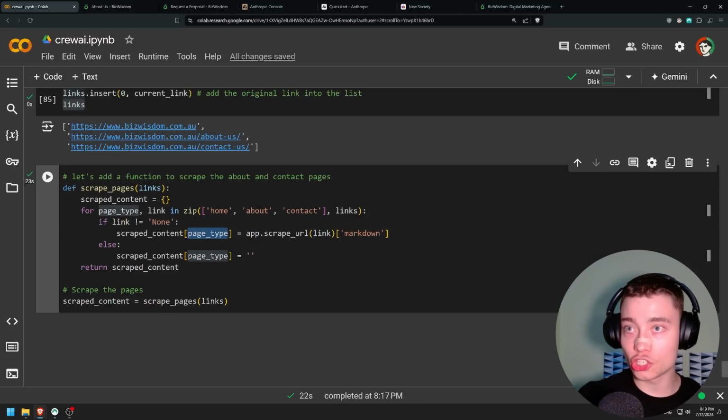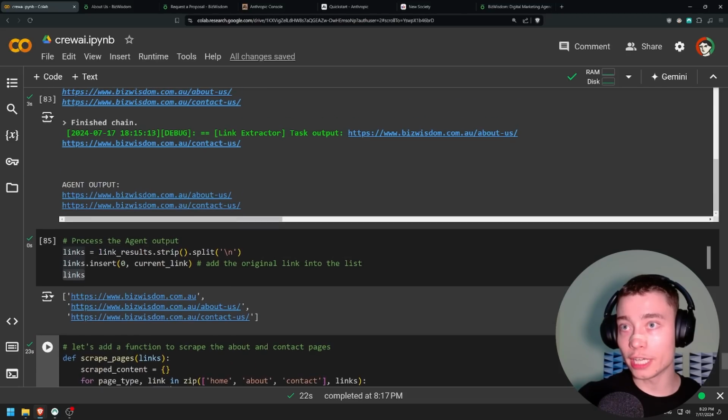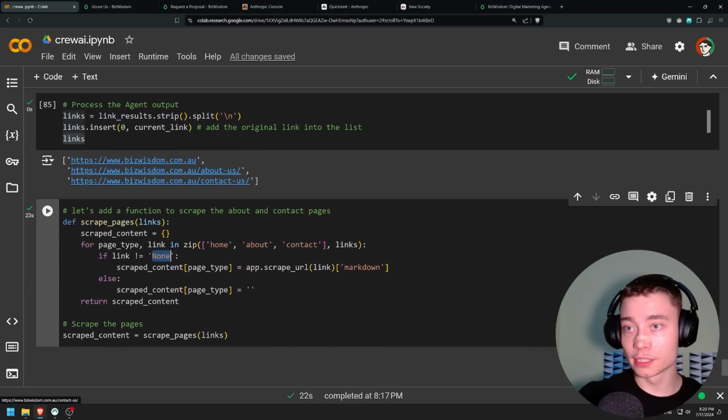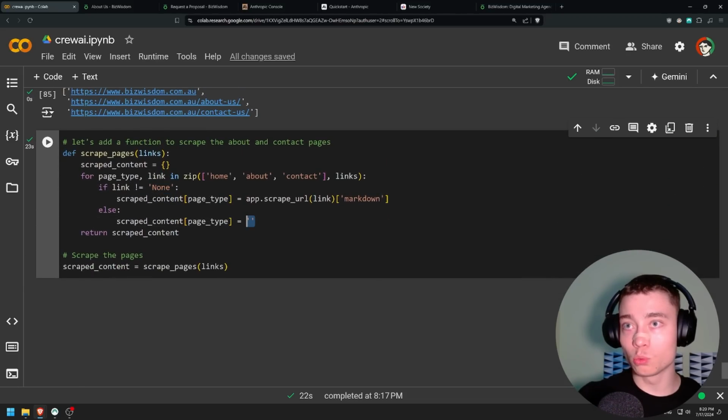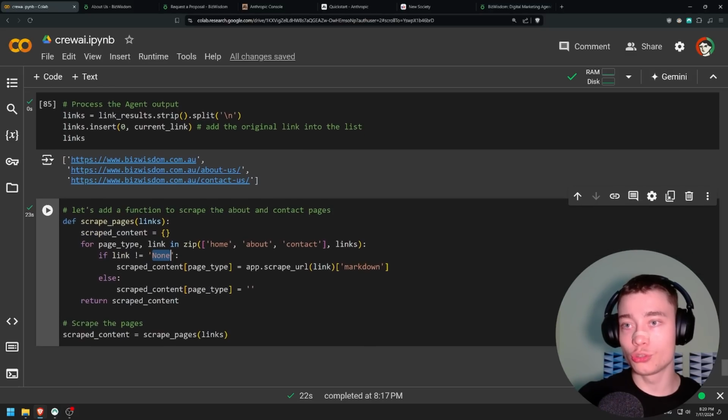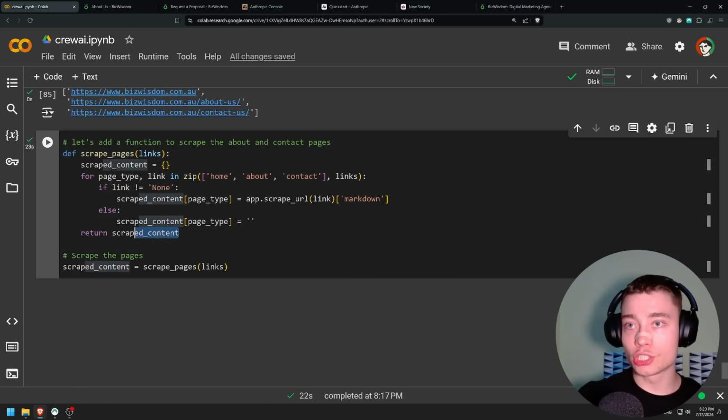This is a key value pair. So page type, in this first run, it's going to be home, and then it's going to assign the scrape of home, only the markdown, to it. Else, we assign nothing, if there's none. So this means that if the agent didn't find these websites, it would just assign an empty string. So now we can work with this, right? Since we instructed the agent to output none if it doesn't find the about page or contact page. Then we just return the scraped content dictionary, and we scrape the pages.